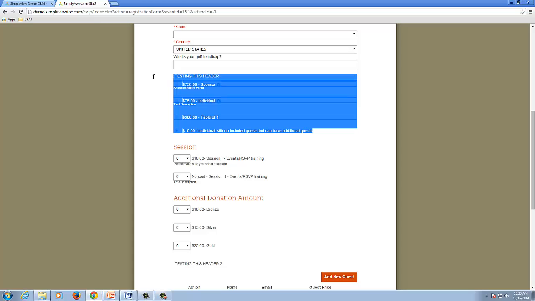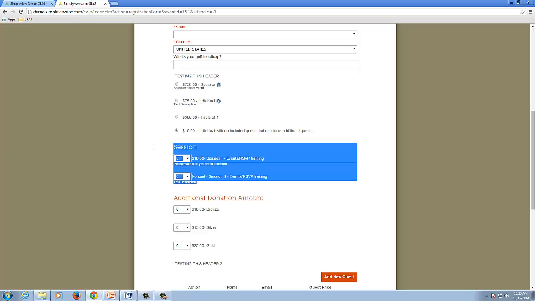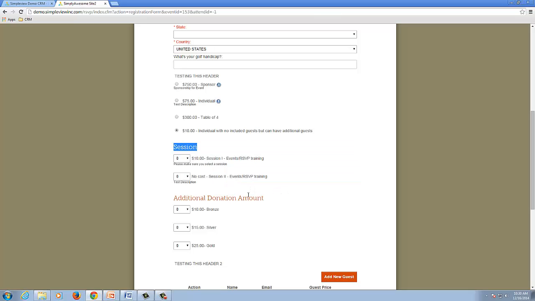So again, registration costs are the main costs associated with this event. They can include guests in the cost, or they can have guests pay extra, or we just don't allow for guests. So the next section, as we're seeing here, we see this session, and we're seeing additional donation amount. These are the other 2 types of costs, basically, that I was talking about earlier.